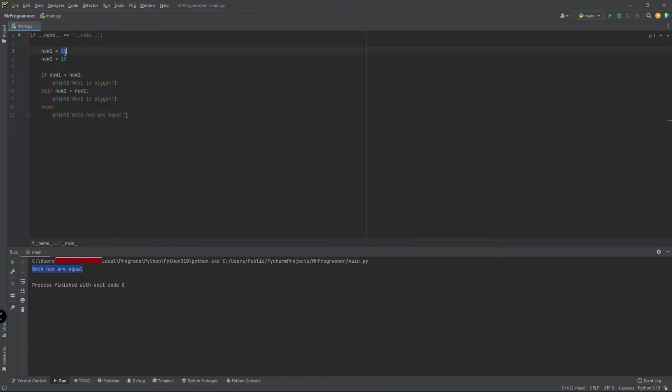What if, let's say, this is smaller. Num1 is bigger and num2 is smaller. All right, let's run this. Num1 is bigger, all right? What if num2 is bigger? 15. You got num2 is bigger, all right? So pretty straightforward, not too bad.